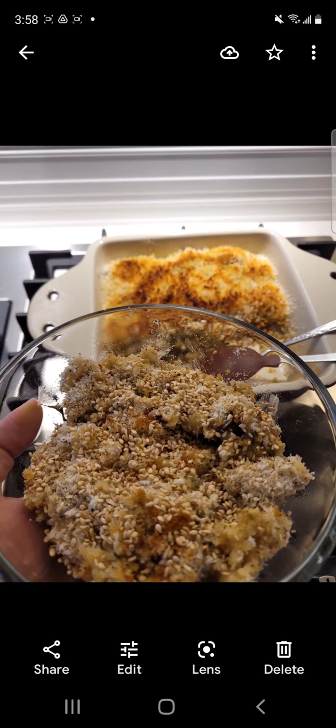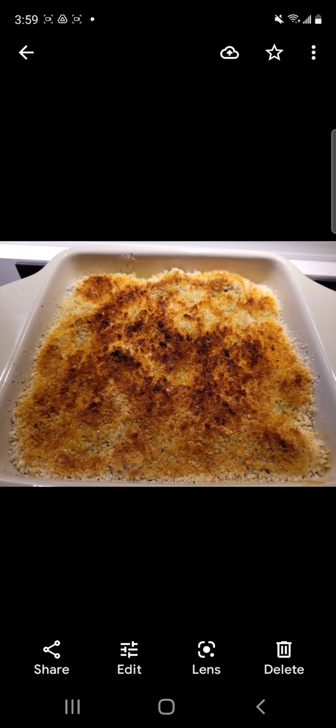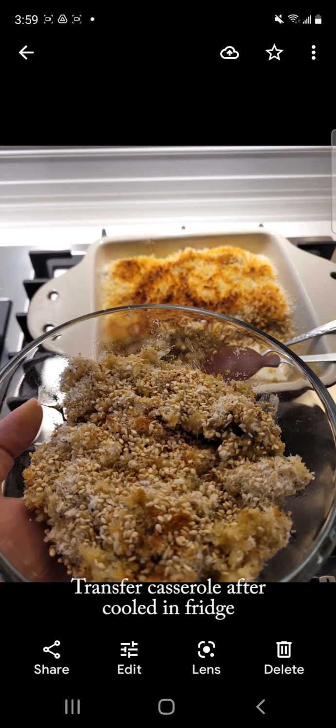A trick to transfer the casserole into a different dish is to put it in after it's cooled down a bit, or you can cool it completely in your fridge. In this case it has coconut milk in it, so the fat solidifies in the fridge and helps to keep the shape of the casserole when you transfer it.